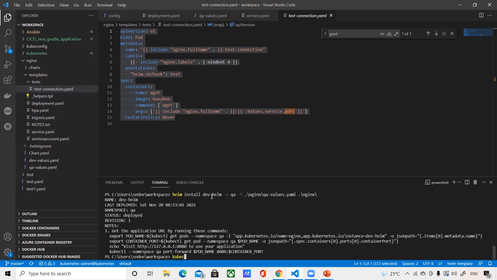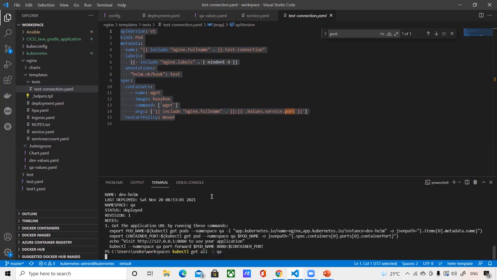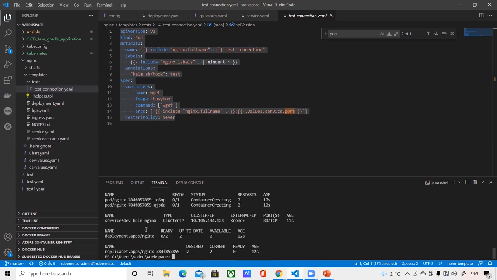And also when I do kubectl get all minus n QA, you should be able to see two pods which will be up and running. And also the image should be slightly different, wherein I've used a different tag. So this is how, if you want to deploy your Helm chart and reuse it across multiple environments or multiple teams, you can just change the values.yaml. Other things will be the same as they are.